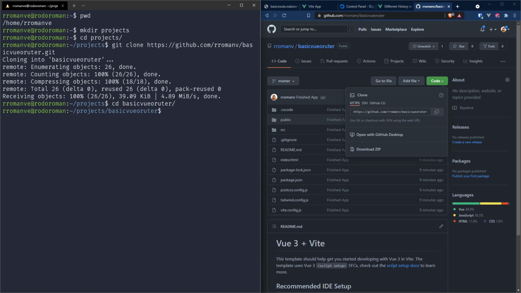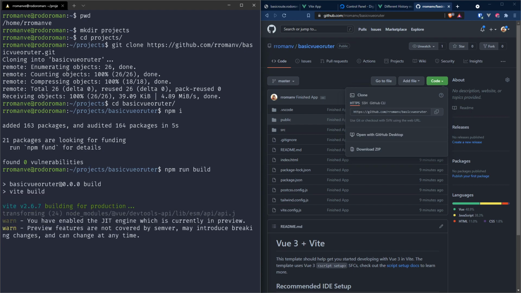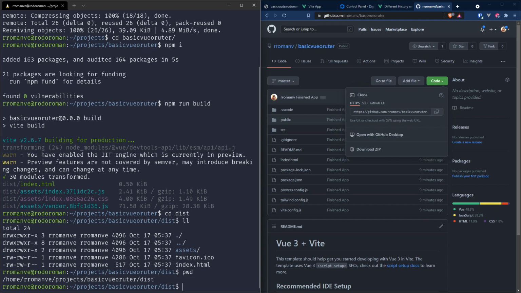I will go to my basic route, install my dependencies, and I will build it. And that's it. Now I have my distribution folder, and in here I have everything that I need. I will keep this in mind. I will not change this. I will not move everything, and I will show you what needs to be created.